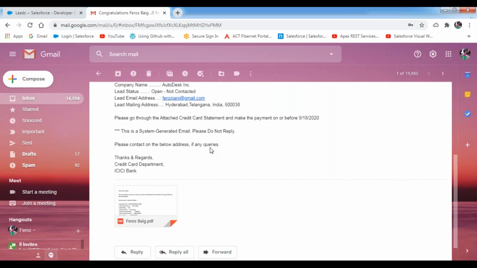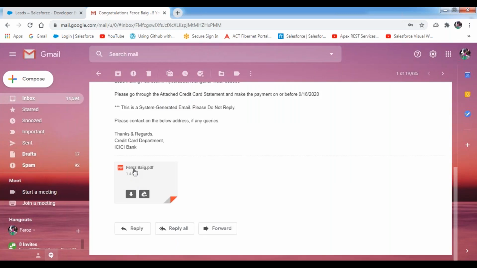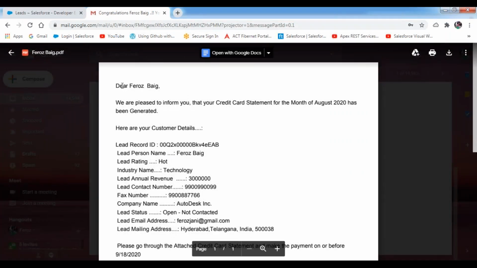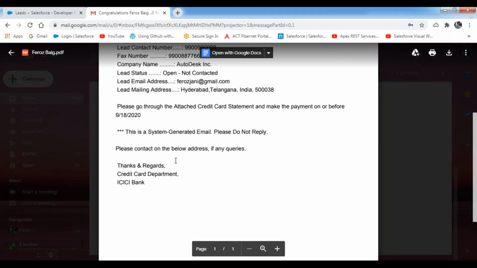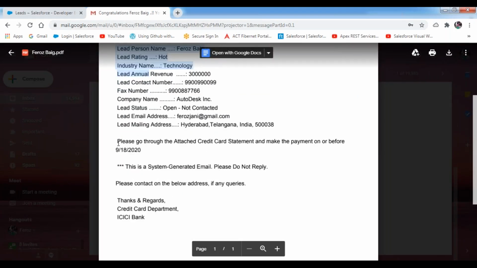and everything. Along with that, it has prepared one PDF file also with my name, firozbeg.pdf. When you open this PDF file, we can see that content. Whatever the email content that I have prepared, that same content I have written inside this particular PDF file also. So we can see this information.